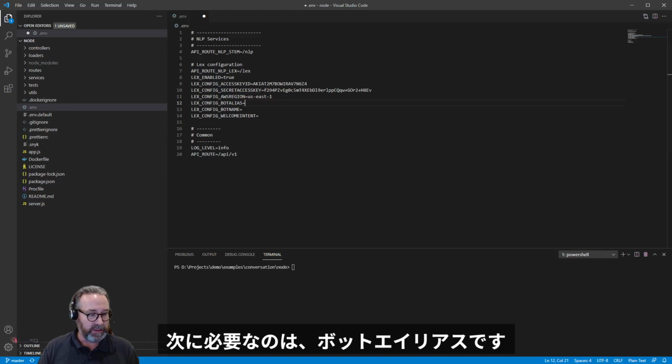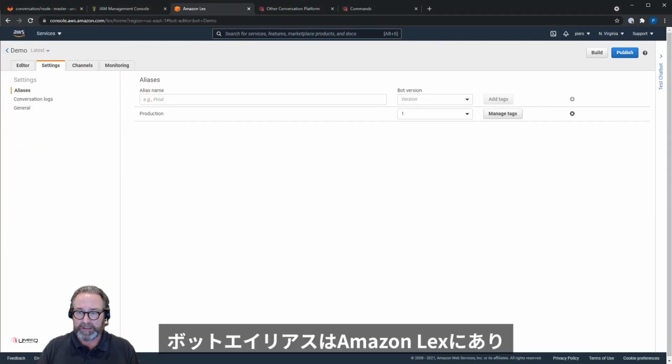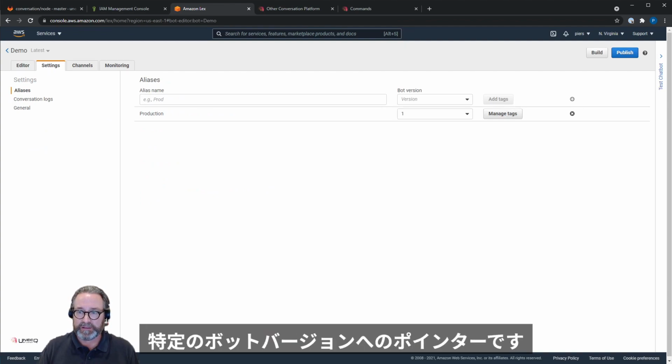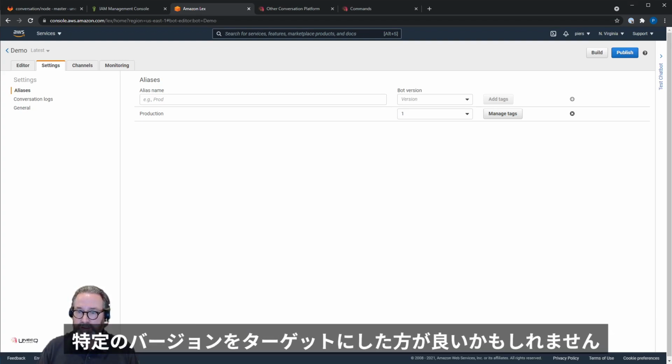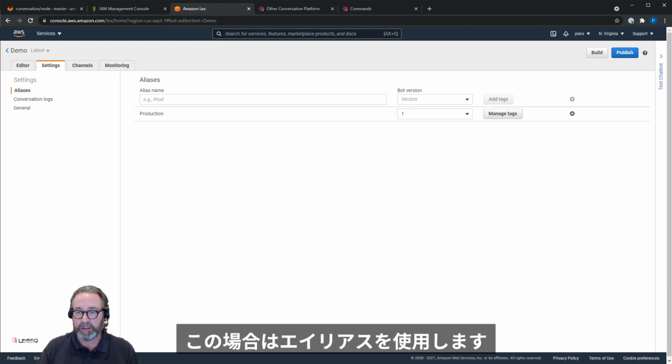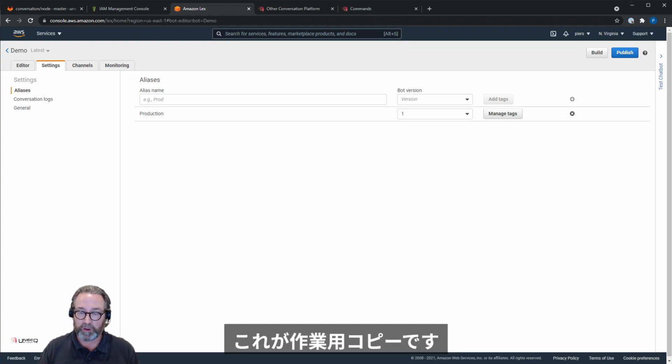The next thing I need is the bot alias. Now, bot aliases in Amazon Lex are pointers to specific versions of your bot. So depending on how you manage your workflow, you may want to target a specific version with your application, in which case you would use an alias. When you first create your bot, there is only one version, which is $latest. This is your working copy.